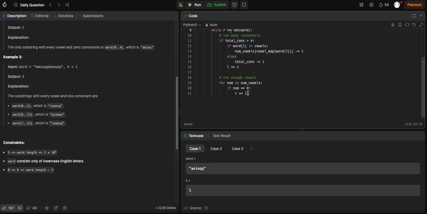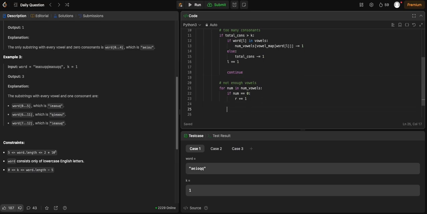Yeah, so if number is 0, we want to add. Okay, I think that should be fine. But then we actually need to continue on each of these cases, because we have finished with that already. If we do have enough number of vowels, we can just continue. If any of them are too small, we can't actually continue.